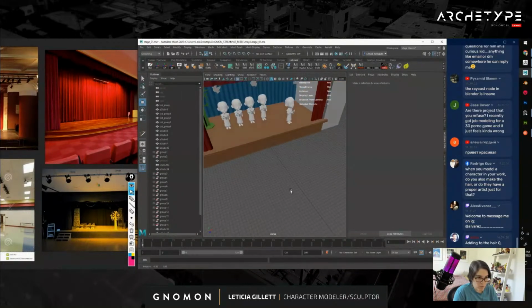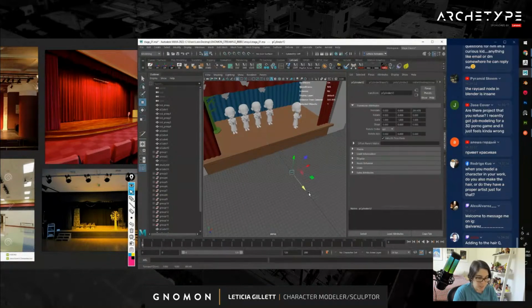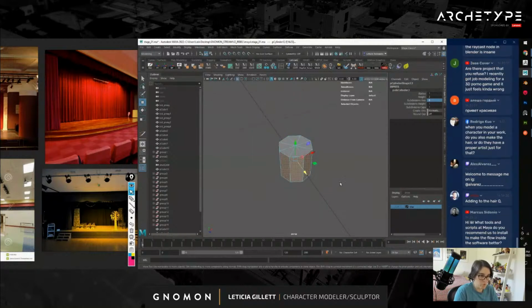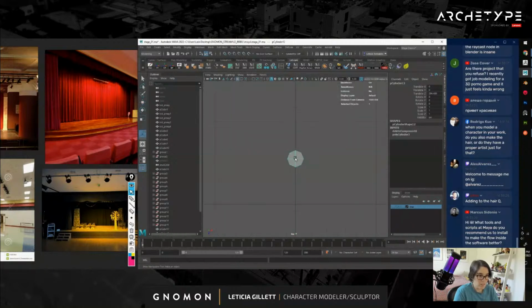I mean, let's make one flower and call it cylinder here.